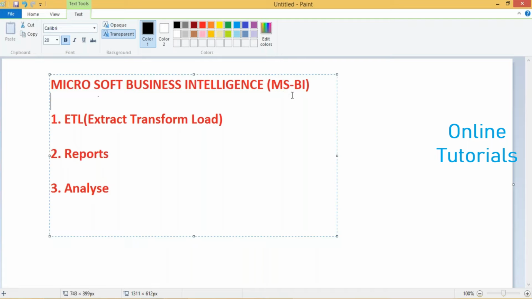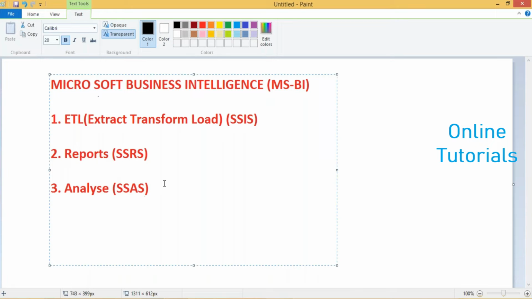So this product, released by Microsoft BI, has all three domains: SSIS, SQL Server Integration Service; SSRS, SQL Server Reporting Service; and SSAS, SQL Server Analysis Service. A combination of all three products provides Microsoft Business Intelligence in a single pack. If you purchase the Microsoft Business Intelligence pack, all three come as modules.